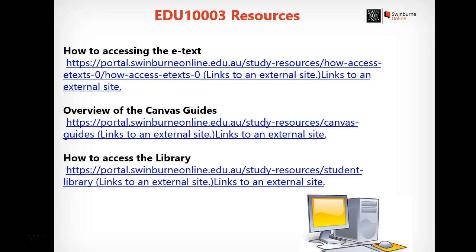Please also be aware that you do use the e-text in another unit as well, the next unit that carries on from this. So if you think you would like to have a hard copy, and I'm kind of one of those people, please be aware that if you would like to purchase it, you can, because you will use it in the next unit of study.